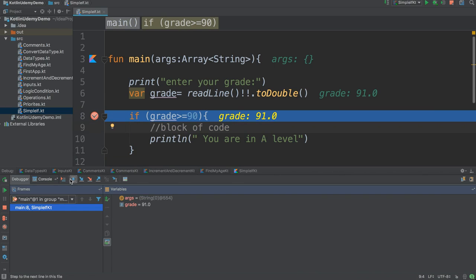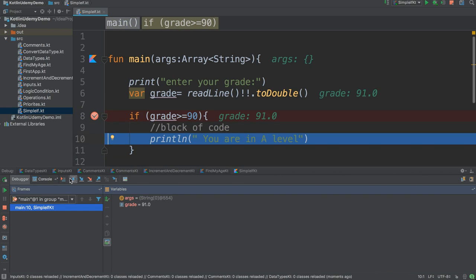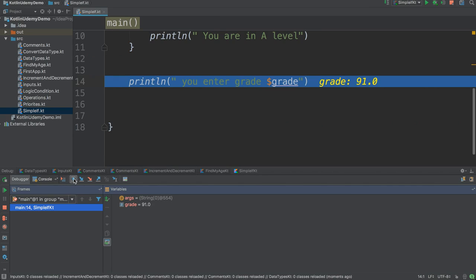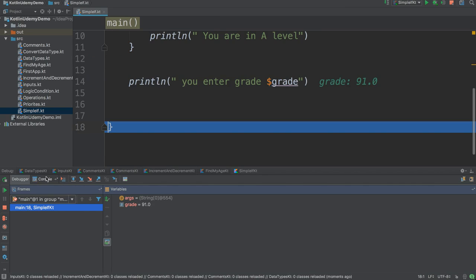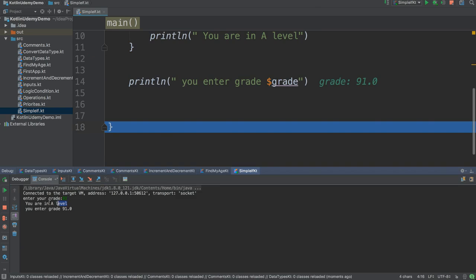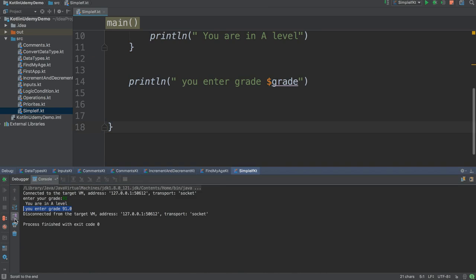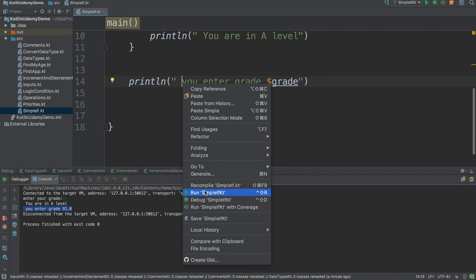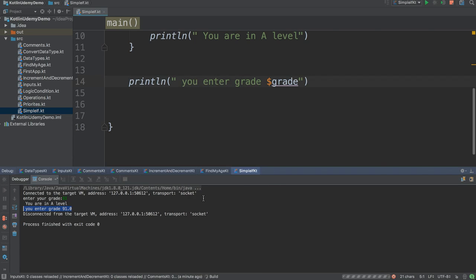That means if you just click continue, it will go here and print this line, then continue and print the next line. So now I have here: your level is A, you entered this grade. So I stop it, and if you debug it again to understand what happens if I enter something like 17, what is going to happen.